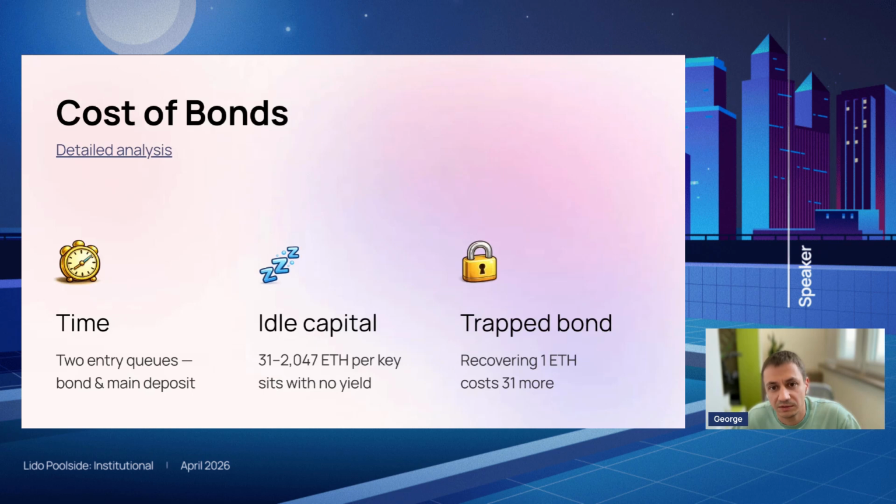Second, idle capital. During this wait, the main stake sits idle, from 31 to 2047 S per validator, earning no yield. And third, the bond can get trapped. If the protocol decides not to fund the validator for any reason, the only way to recover the pre-deposit is to deposit 31 S or more, activate the validator, and exit. Without those 31 Ether, the pre-deposit is just lost.